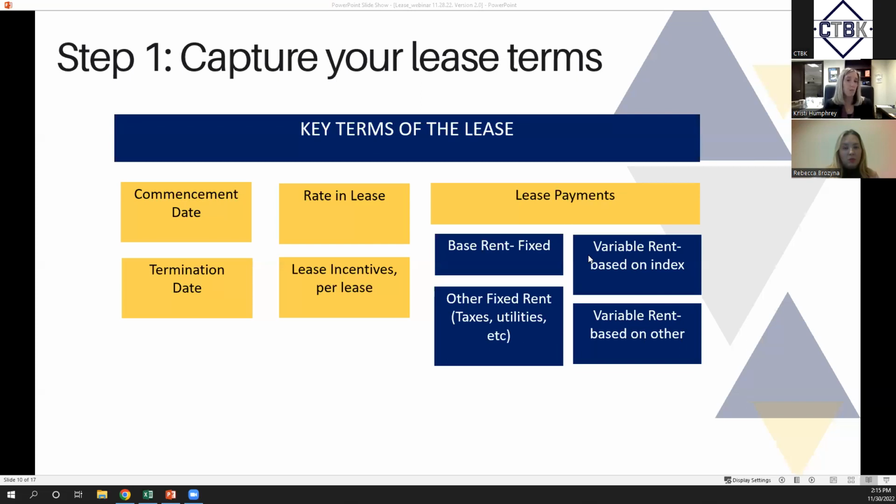So if there is a rate listed in the lease, that is the rate that you must use when calculating your lease liability. So make sure you've double checked your lease to see if there's a rate listed in the lease.